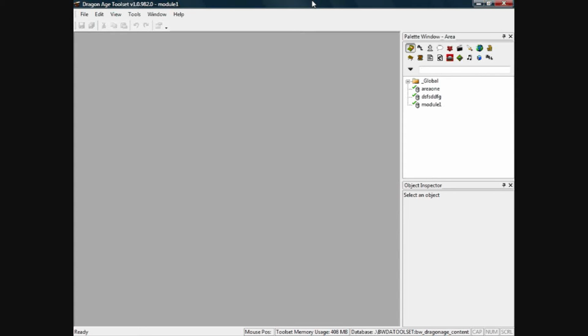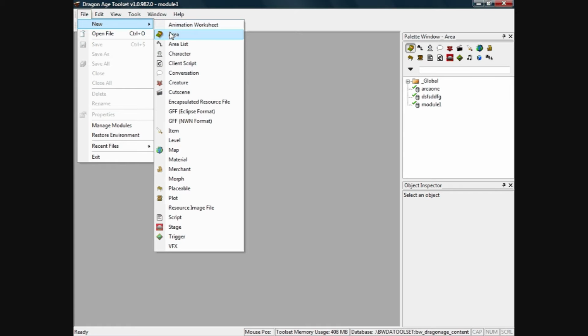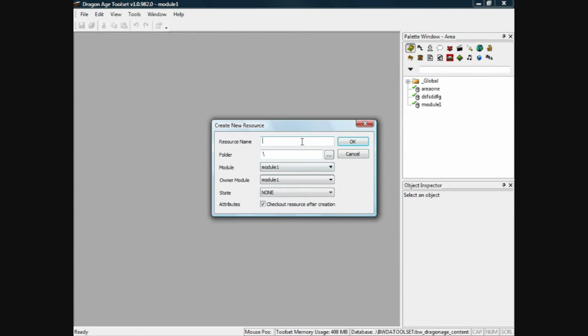In this video, we're going to learn how to add a waypoint, which is where the player character starts off in a level. So to begin with, we'll click on File, New, and open up a new area. We'll just name it Waypoint for now, and click OK.